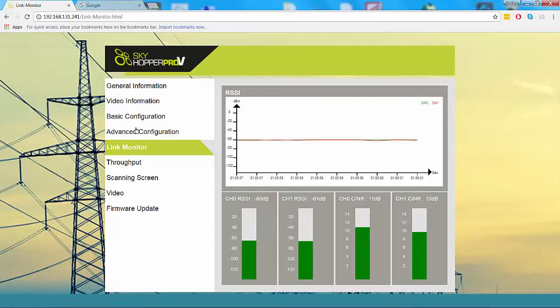The next screen is the link monitor screen. This screen shows the RSSI and CINR readings of both channels. If there is a link, you will see an actual reading of both RSSI and CINR. If only one unit is on, you will only see an RSSI reading. Please note that RSSI readings of both channels must be within 10 dB of each other. If they are not, contact technical support.